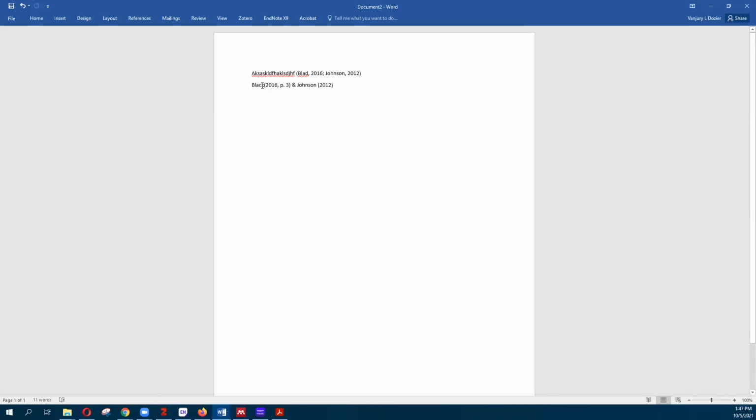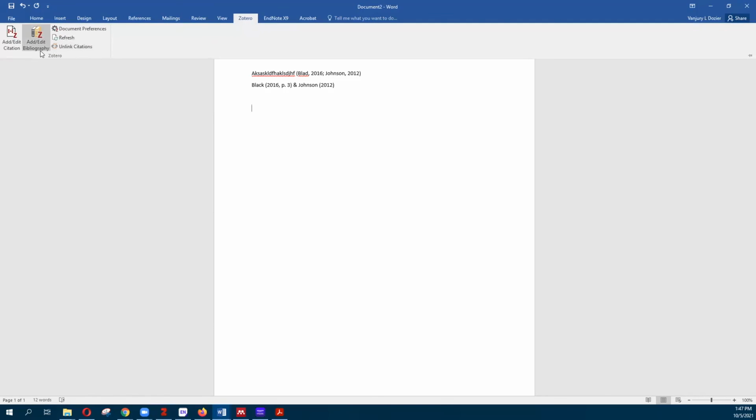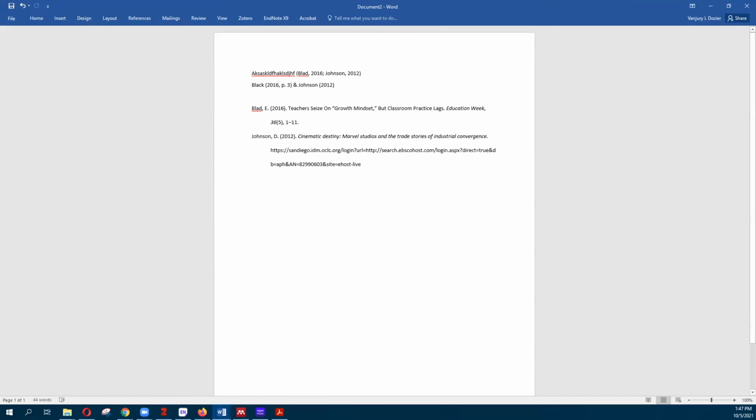Now, when I'm done and I'm ready to build my bibliography, add it in by clicking Add Bibliography. Note that with APA, bibliography means all the resources that we've collected on a particular topic. Reference list are the things we've cited in our document. So when we click this Add Bibliography here, we're actually adding our reference list. Right? So we see these.